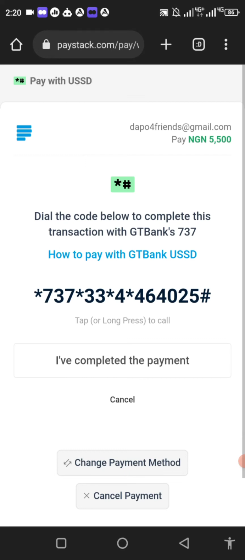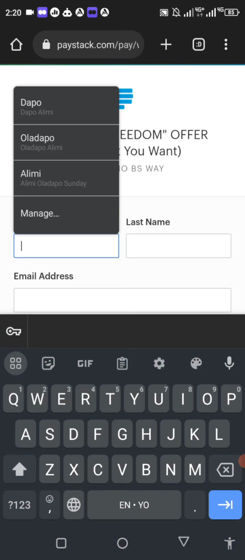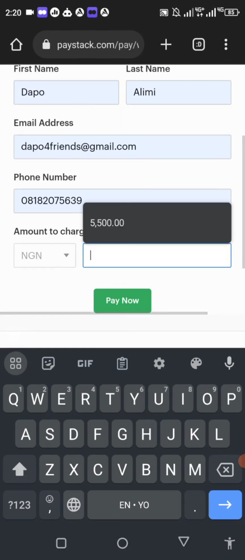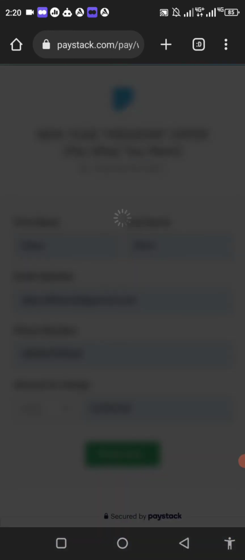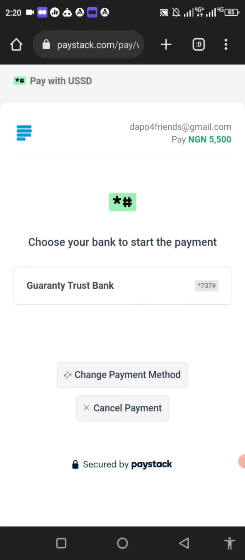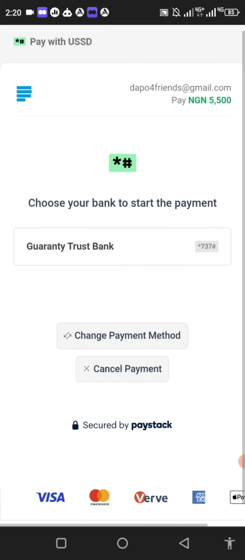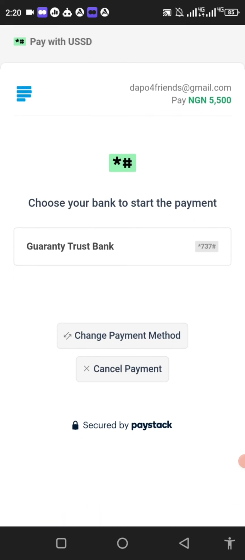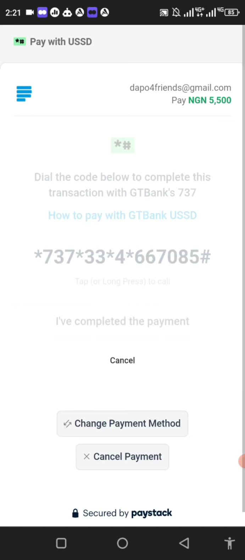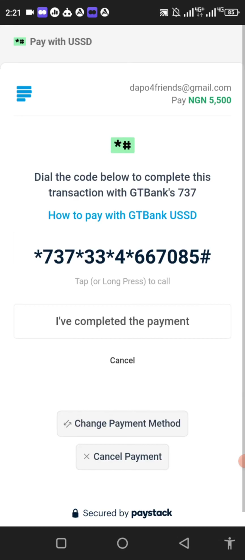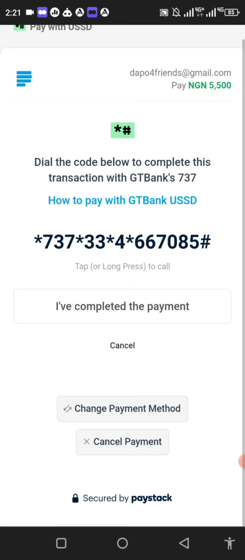Oh, what did I just do? This is for 737. Sorry. Okay, pay with USSD. Choose your bank to start. I guess this is probably only available for GT Bank, because when I click on this, that's all. Tap press long to call, how to pay with USSD. So GT Bank USSD is the only option available.